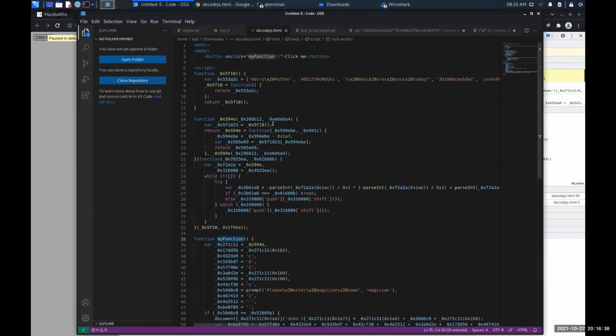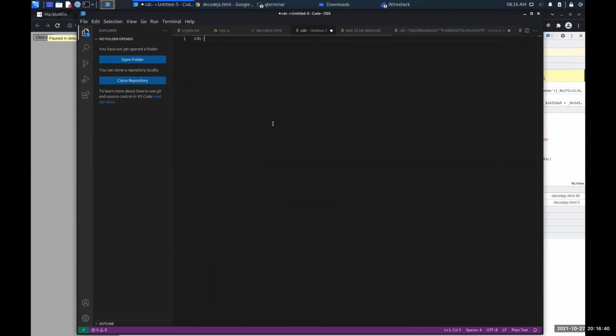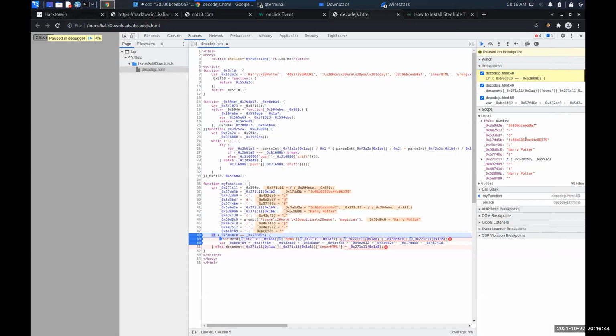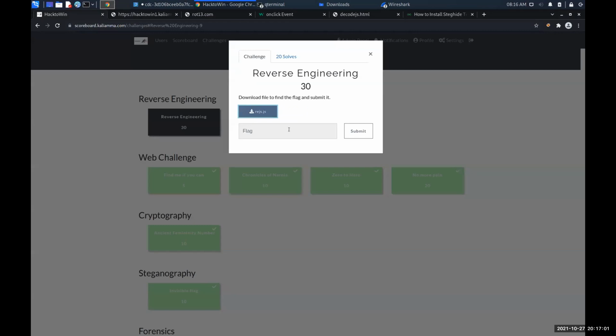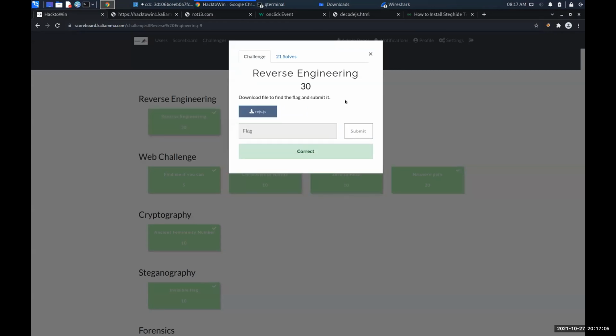Go to Control N for a new tab, CDC dash. This is the first part, and go to the browser. This is the second part. Okay, so there are multiple ways to get this flag. I am just telling you the hardest way, and the way you can learn something out of this challenge. So here we go. We successfully got that flag.